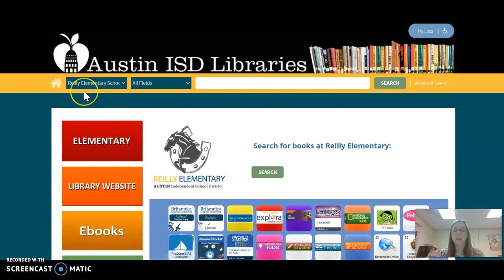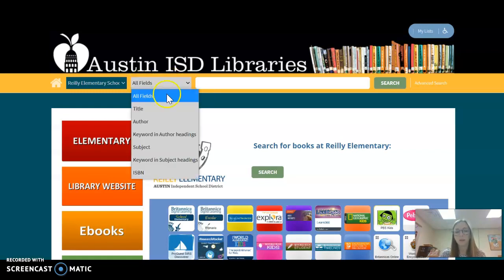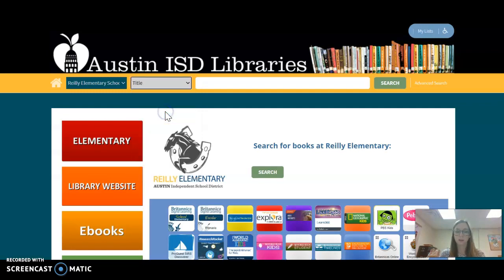So you'll see here, the first thing that you want to be sure is that this says Riley Elementary School. It should default to this link. It should say Riley Elementary School here, but just double check that before you continue. This week we are searching by title. So what you're going to want to do is click where it says all fields, and then you're going to click title. So we'll click on that.